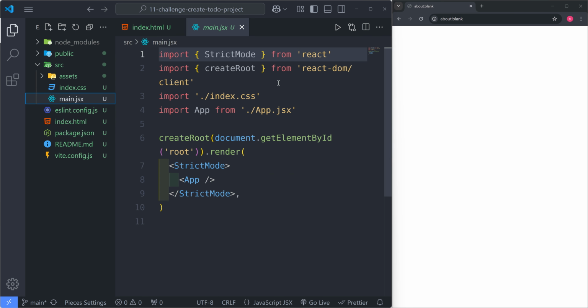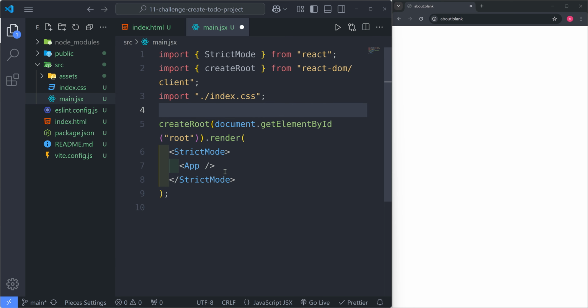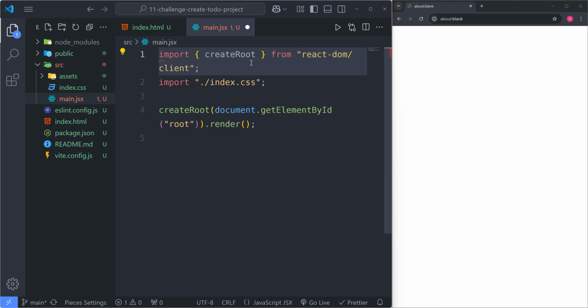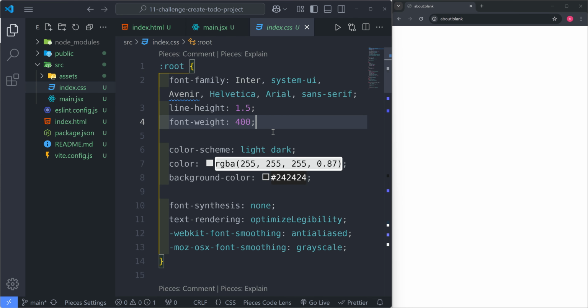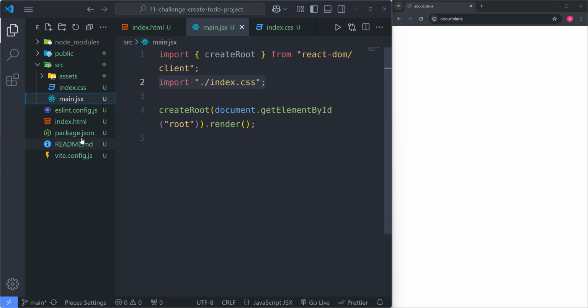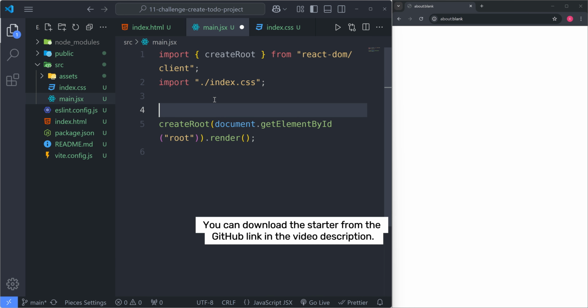After deleting them, don't forget to remove the import statement from main.jsx. For now, I'll also temporarily remove strict mode, as that will be discussed later. In the index.css file, let's delete all the styles from it as well. This clears out everything unnecessary for today's lesson. I'll upload the current state of the files to GitHub so you can download and use them as a reference.